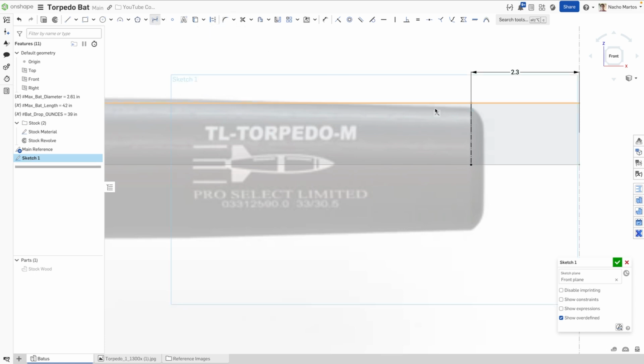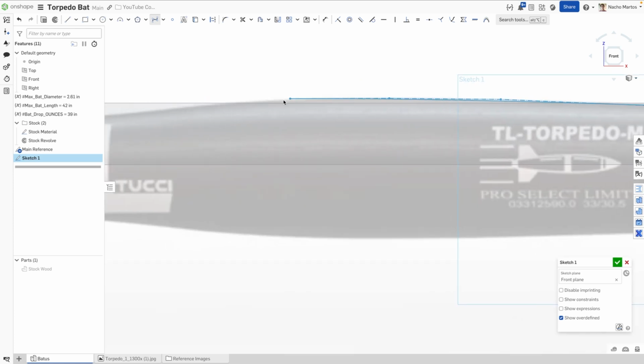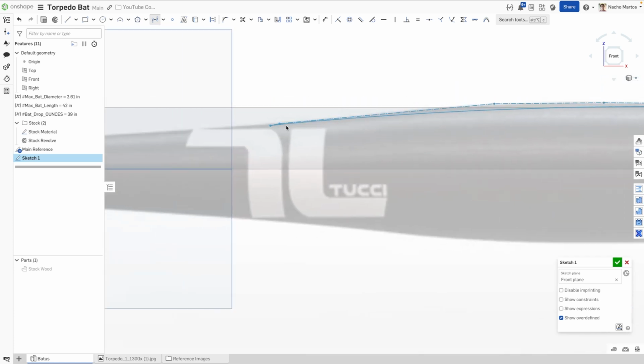Now that we have our construction geometry, let's select the Bezier spline. The Bezier spline will give us the best results when we're creating the curvature of our bat. As I go along, whenever I see a change in curvature or a set of curvature that will need better control, I will add a point.